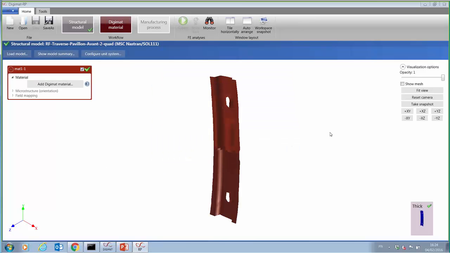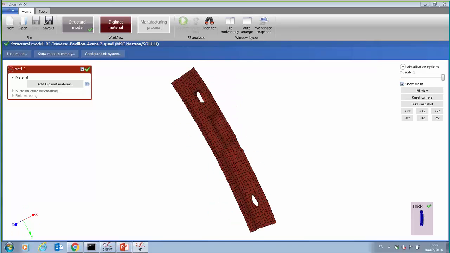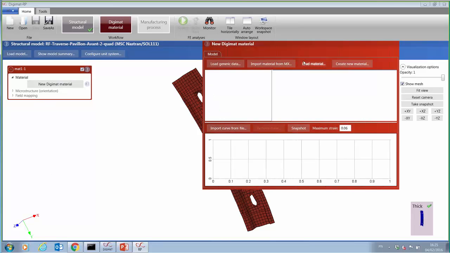Here we are. So it's a shell mesh. I will now load a viscoelastic Digimat material model.